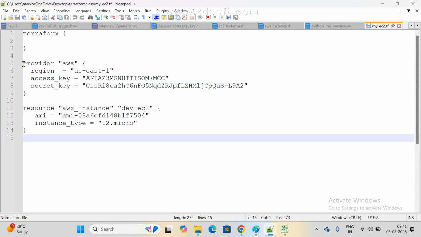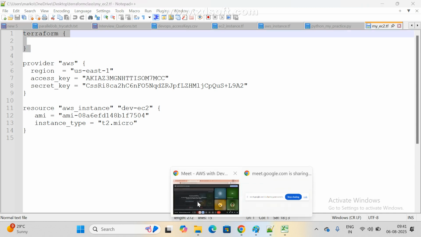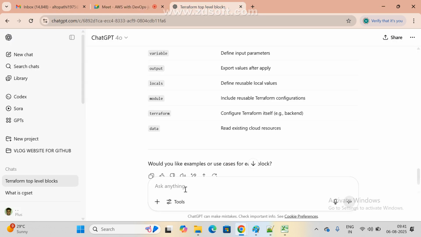So yesterday I used these three blocks, including the provider block. So this is the Terraform block. First, what is Terraform block? In interviews also, one or two people asked. So if you come to Terraform block, mostly we are adding versioning. Which Terraform version we are going to use?